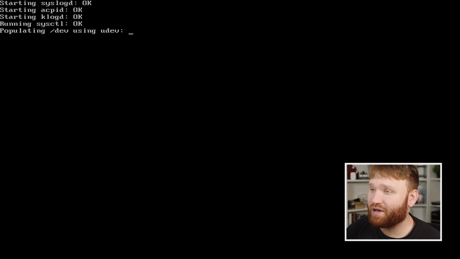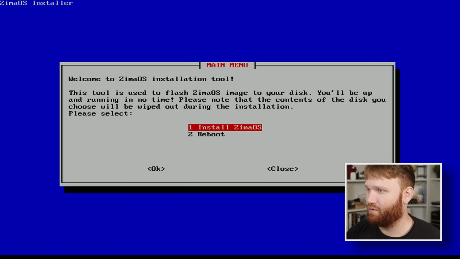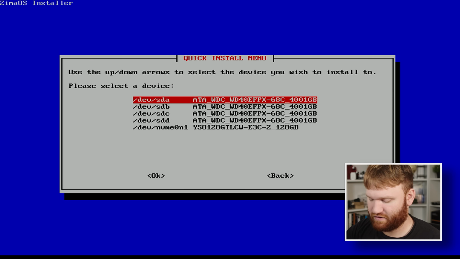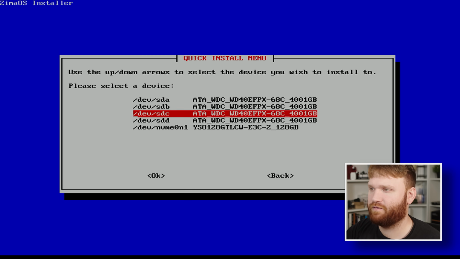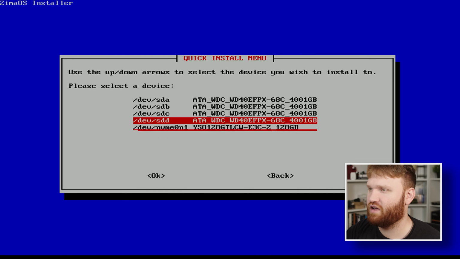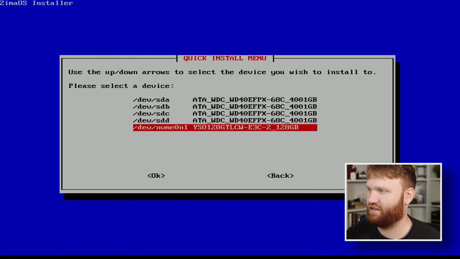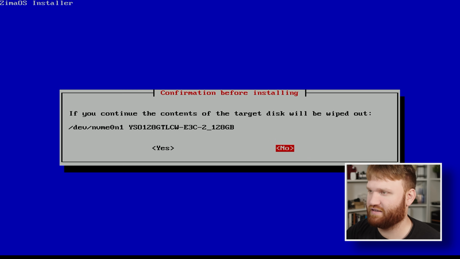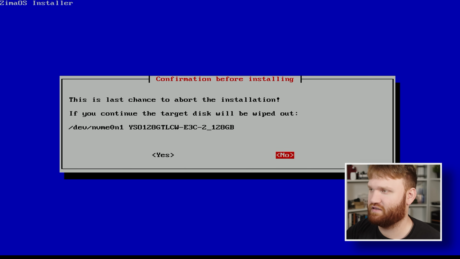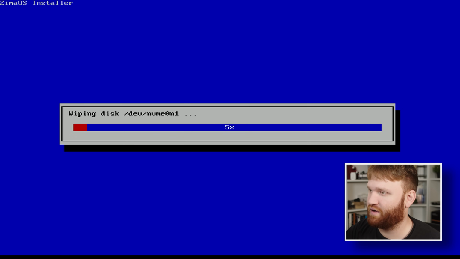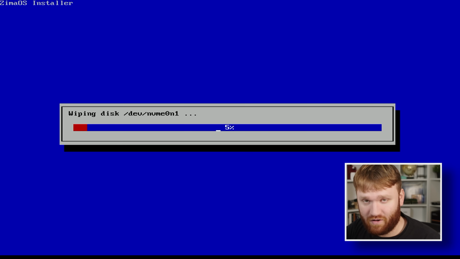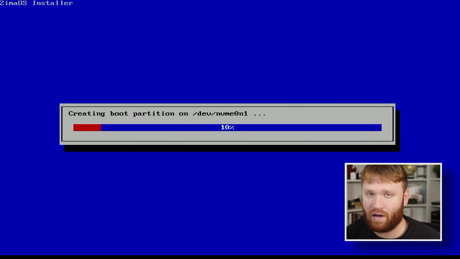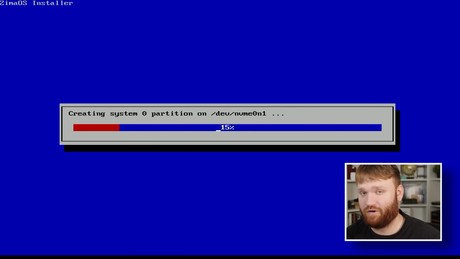Boot up the ZimaOS installer. And here we go. Welcome to the installation tool. Let's go ahead and install ZimaOS by hitting OK. And now we select our installation device. You can see I have four 4 terabyte hard drives in here, but let's install it on the 128 gig NVMe SSD. And I would like to continue and do this. And this is your last chance. Yes, I'm absolutely positive. Of course, when you install anything on anything, it's going to wipe all the data, so make backups if you're going to be doing this.